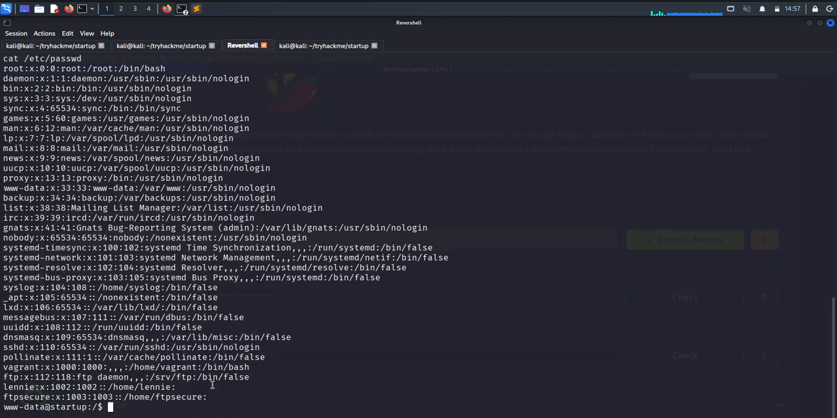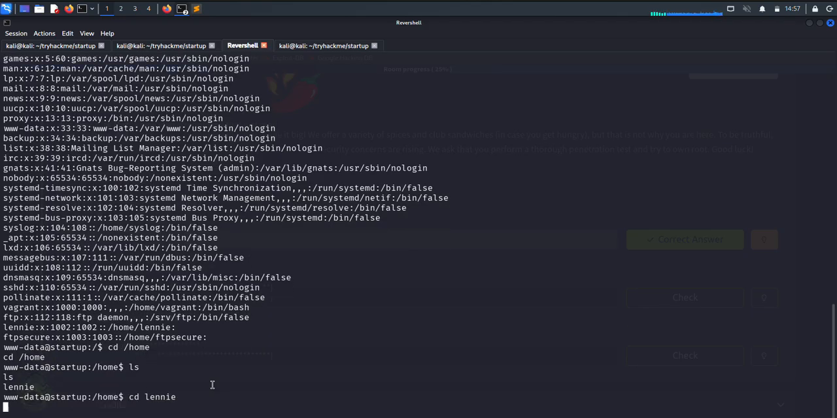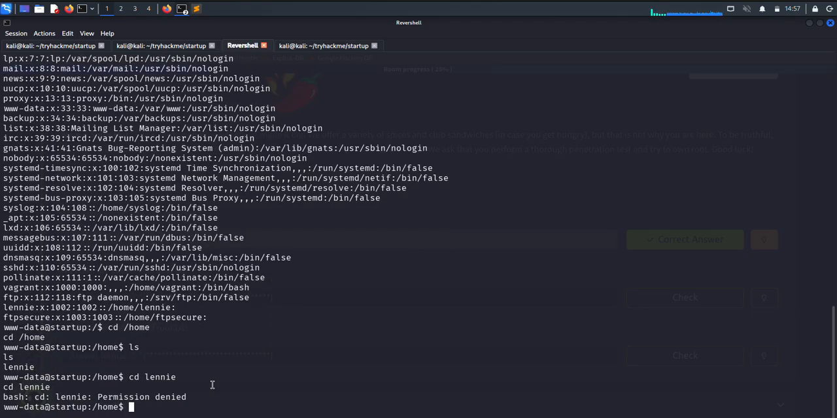So let's go and see this, cd Lenny. Okay, I'm not allowed to execute. I'm not Lenny, so I have to find out how I can get the Lenny user and log in with his credentials. So, okay, let's go.